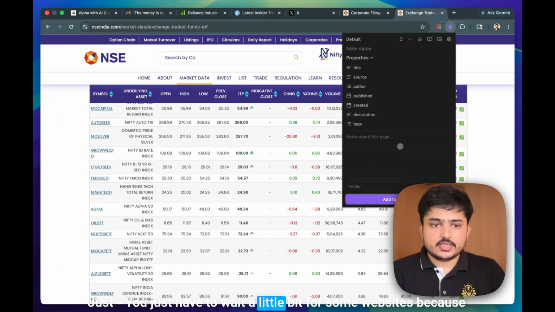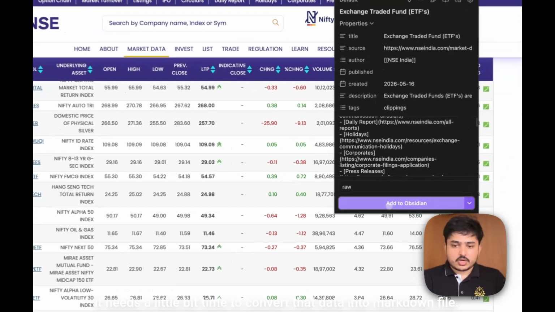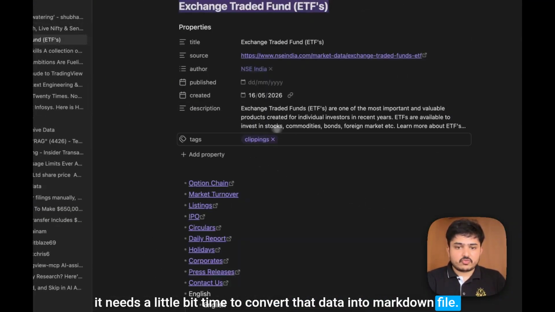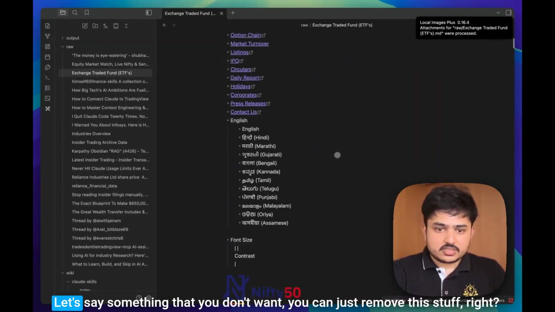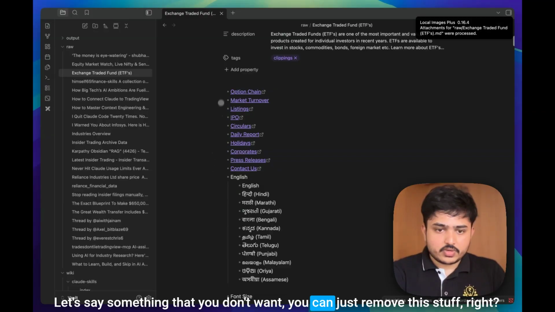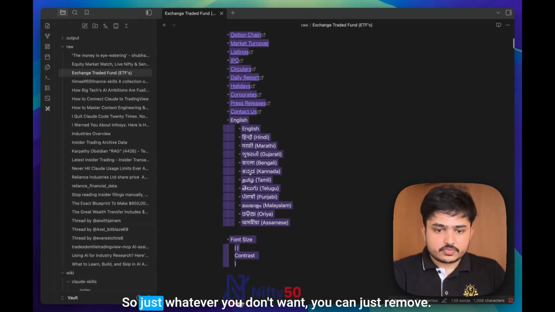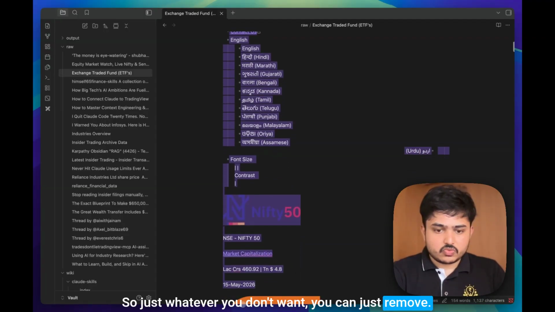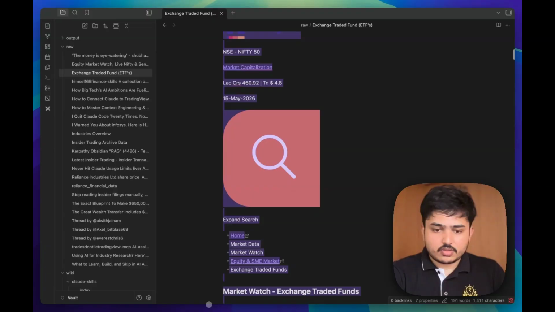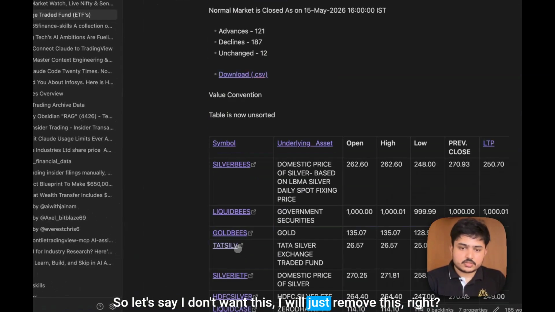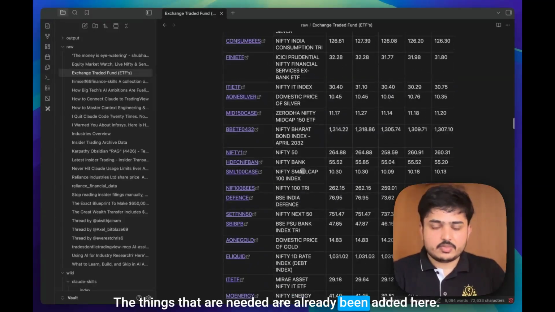You just have to wait a little bit for some websites, because it needs a little bit of time to convert that data into a markdown file. But again, see, the whole data has been added. So let's say something that you don't want, you can just remove this stuff, right? Whatever you don't want, you can just remove. So let's say I don't want this, I will just remove this, right? The things that are needed have already been added here.